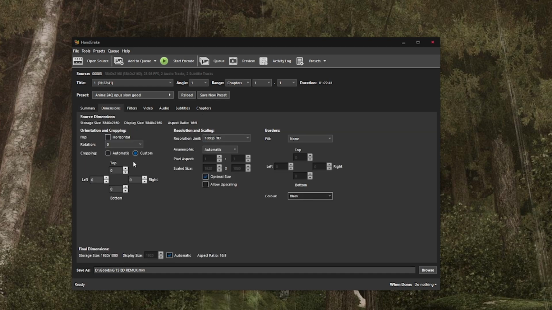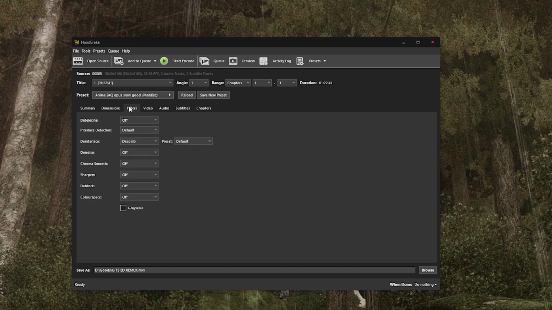The dimensions, just make sure it's on custom. Don't leave it on automatic, because sometimes this program will look and be like, oh, I think I see black bars, I should crop. No. It would be very weird for you to ever want to crop the original source material. Unless something's very strange, you can change this, but leave it on custom and all zero. Over here, you can pick if you want 1080p or 4K or whatever. I'm gonna do a backup of this one in 1080p. And then of course, no borders. Filters, I leave all this the way it is. We don't need to mess with it.